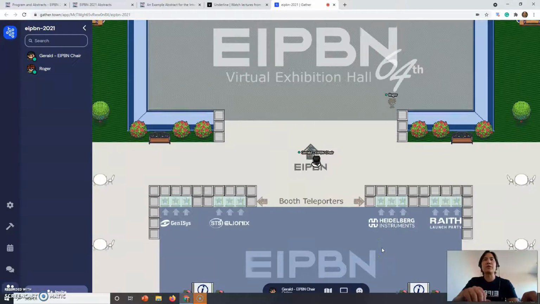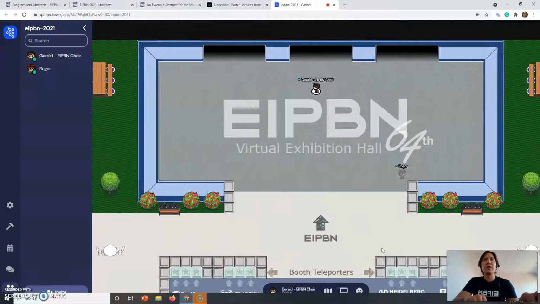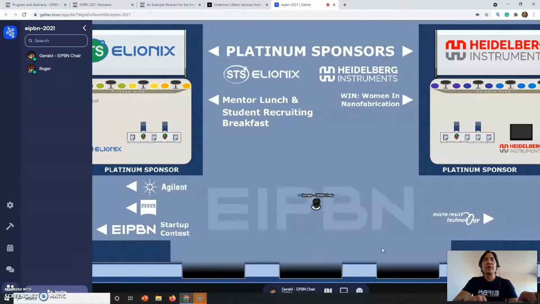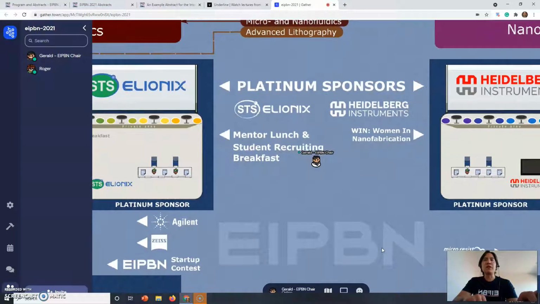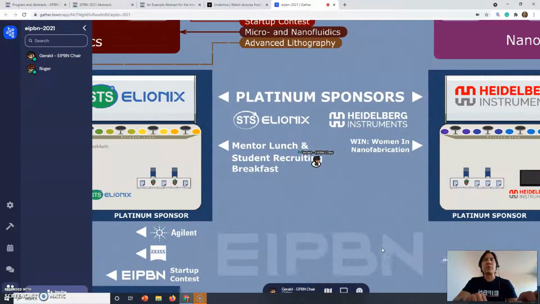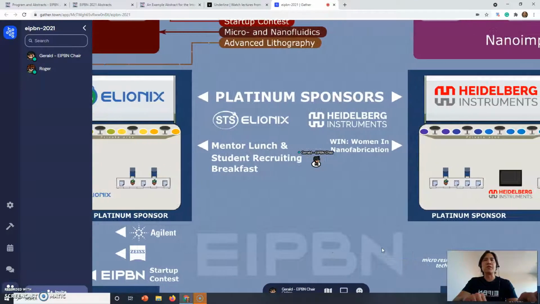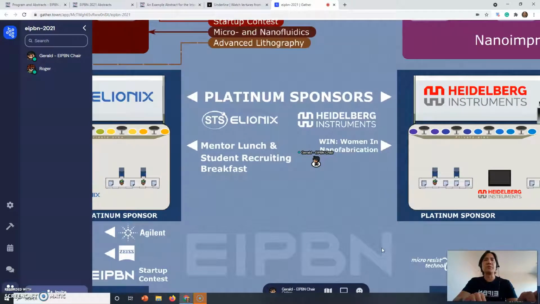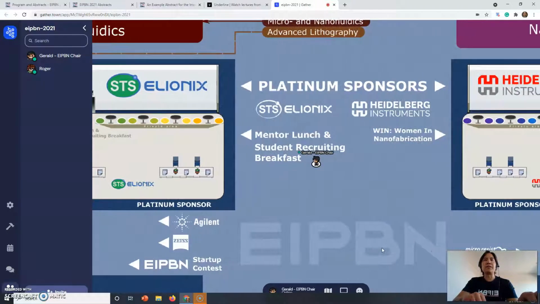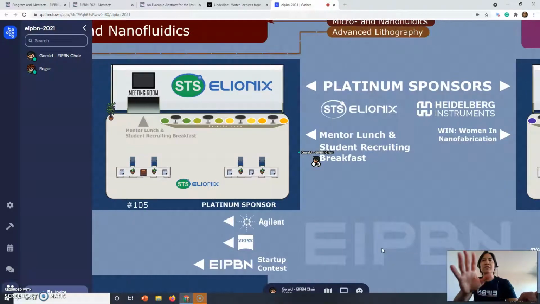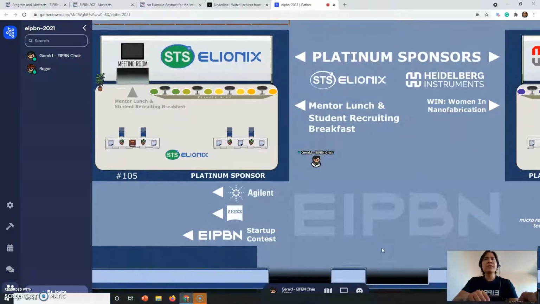Okay, so let's walk now north by using the up arrow key, move it around, and come into the virtual exhibition hall. Immediately what you find is that it's a main corridor flanked by booths. So these are our platinum sponsors, STS Elionics and Heidelberg Instruments. They are actually sponsoring different activities, and this is where you will be going inside these meeting rooms to actually have these activities. So same thing applies.